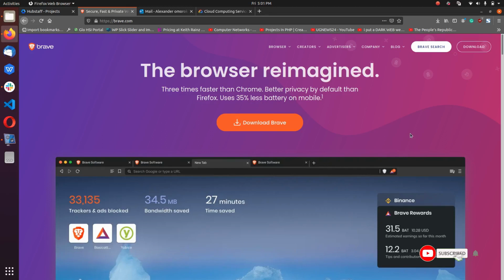So today we want to see how we can install the Brave browser. The Brave browser is a very popular browser recently, especially for its focus on security and privacy. It is based on Chromium. Chromium is the open source version of the Chrome browser. So it is based on the Chromium code base. So anything you can do on Chrome, you can do on Brave.